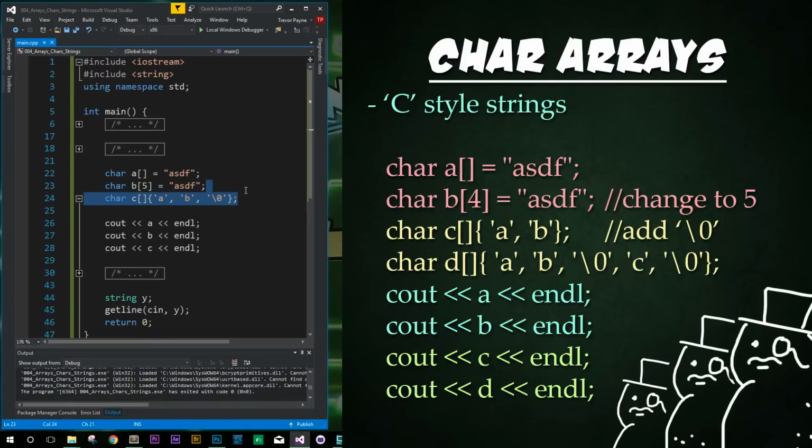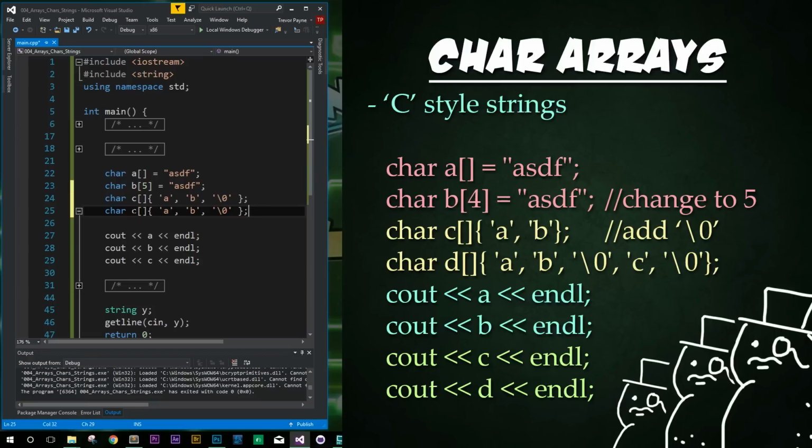Cool. Is there any nuances to this null character? Copy, paste this line down below. We're going to replace the C with D. And now what I'm going to type is an extra few characters. We're going to type, let's just type C after that. And then we're going to add in the null character right here at the very end. So we have A, B, null, C, null. What do you think would happen?